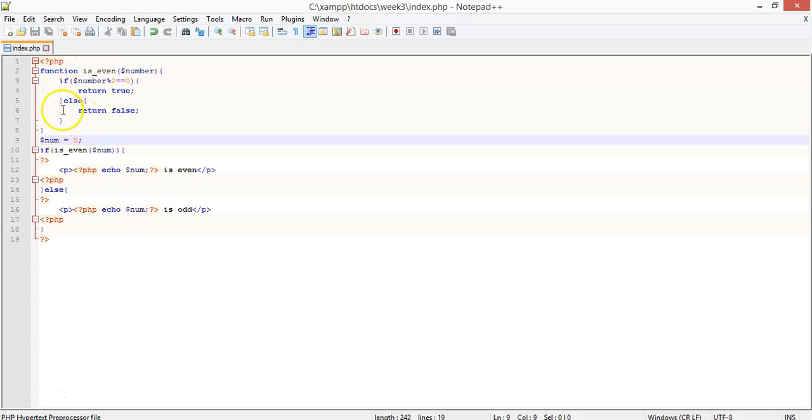So here it returns true or false. We check whether it is true or false when we call the function. When you pass in the value, if it is true, you know that it is even. If it is false, you know it is odd.